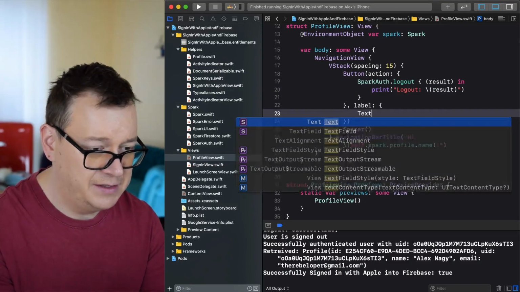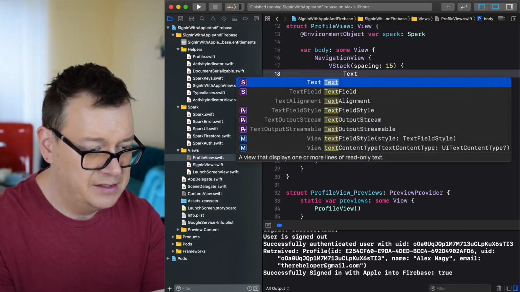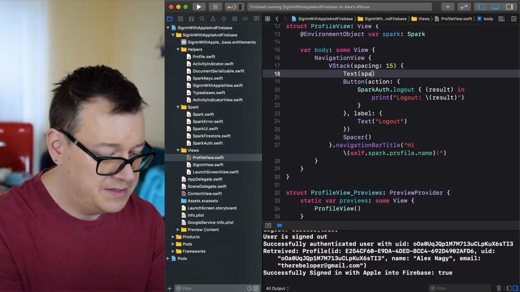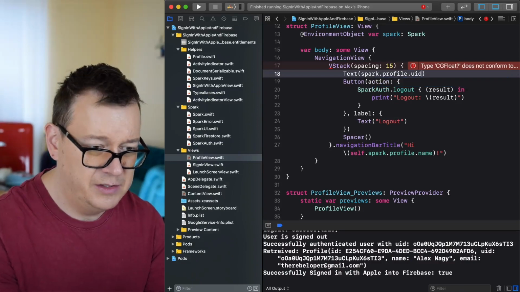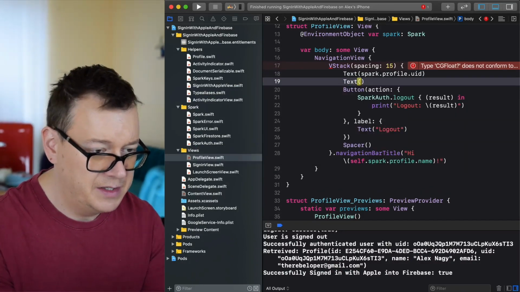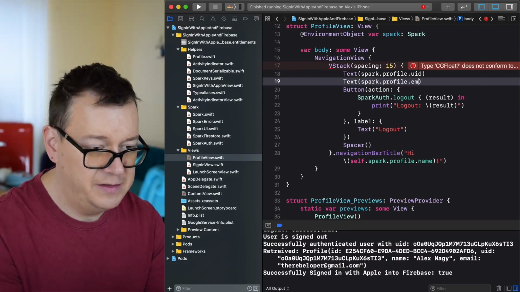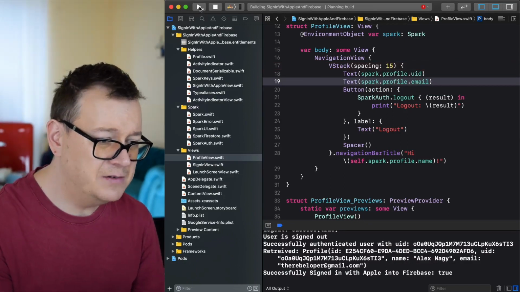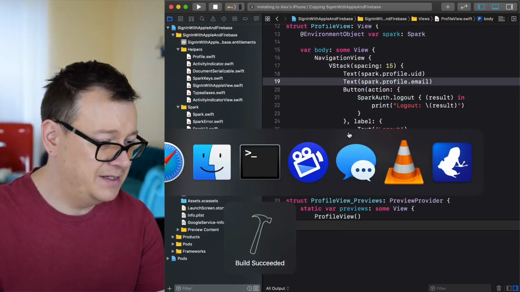And let's have a text here. And finally, we want to add some more text. And those will be spark.profile and UID. And the other text will be spark.profile and email, just so we know. Okay, and that should be it. Let's just build and run for the one last final time and see all of this in action.